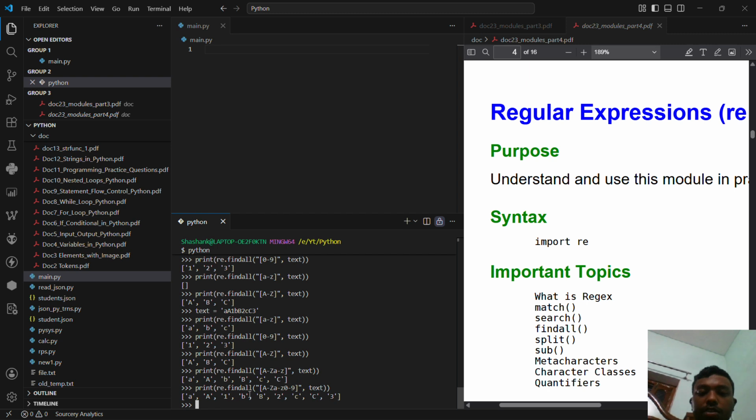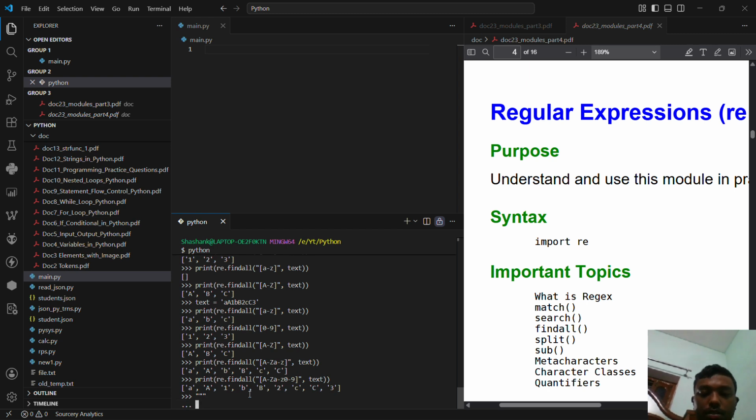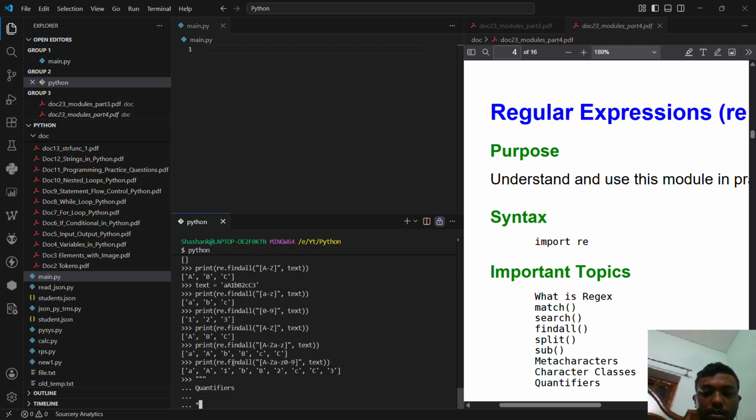And now the last one, which is quantifiers. This is used to allow more than a single match. It is going to take multiple of it using this pattern. The first one is star, which I've already told you means 0 or more.